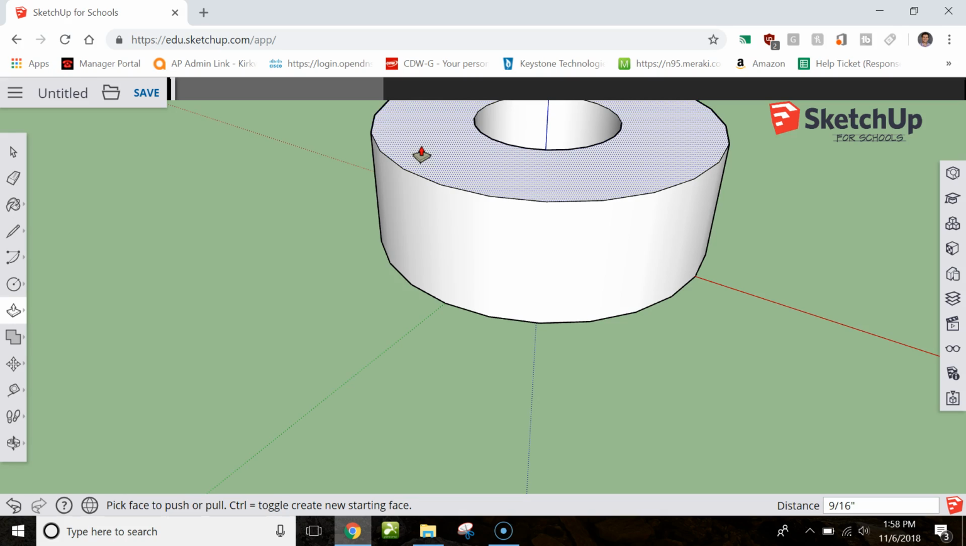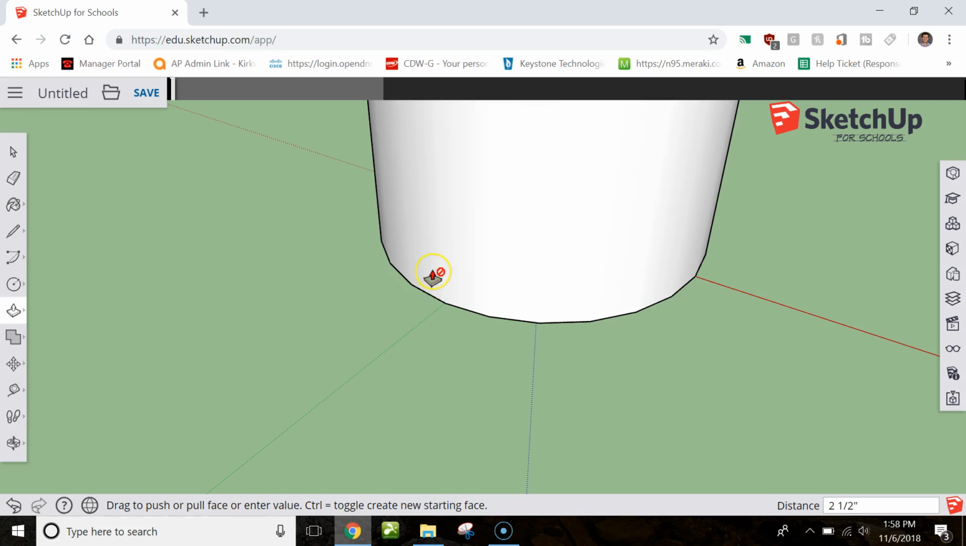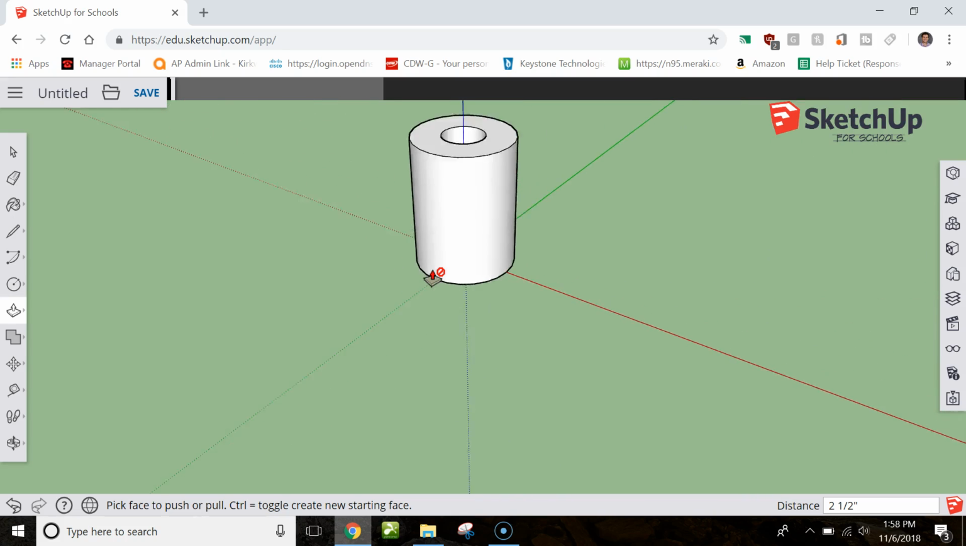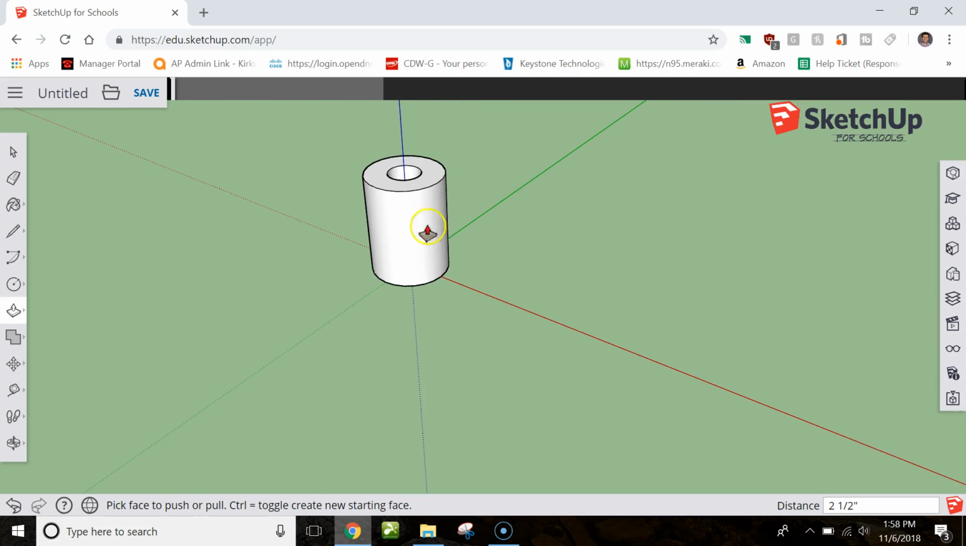about 2.5 inches long. So we type in 2 space 1/2 inches, hit enter. And we have just created the second portion of our rocket, the compartment that's going to be holding the engine itself. Make sure you do click save so it's properly saved, and we can move on to the next video.